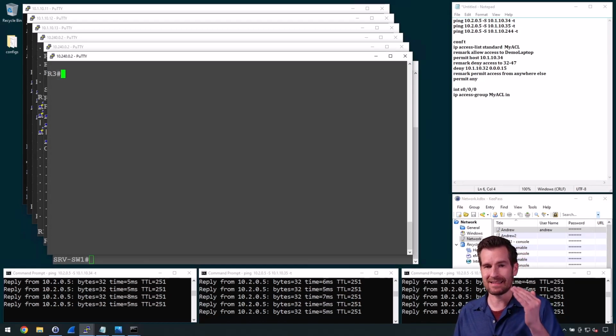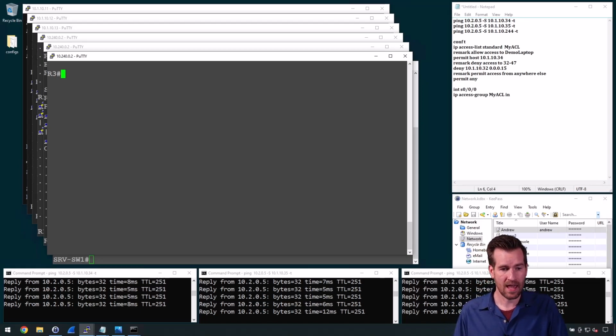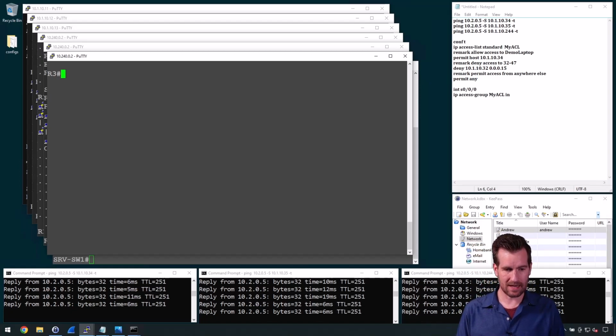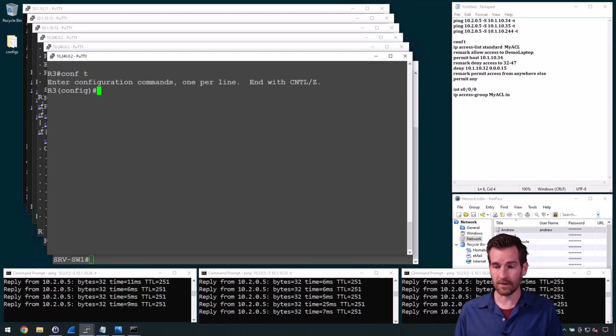Remember, a standard access list has to be closer to the destination. And we're going to be configuring the interface S0/0/0. Before I configure the interface, I have to set up the access list. So let's jump on here. I'm going to start out in global configuration mode.